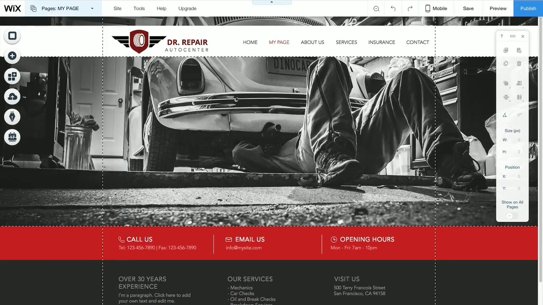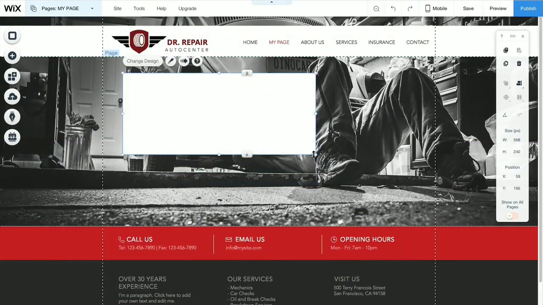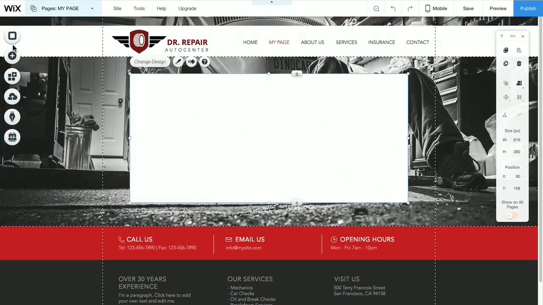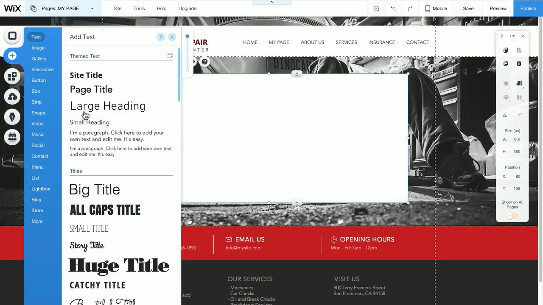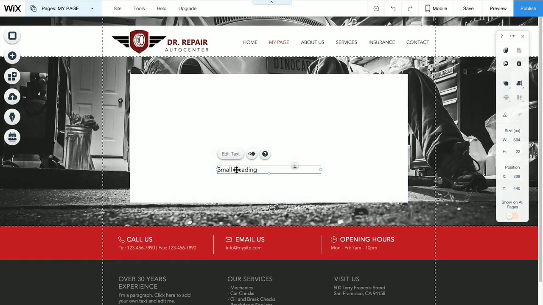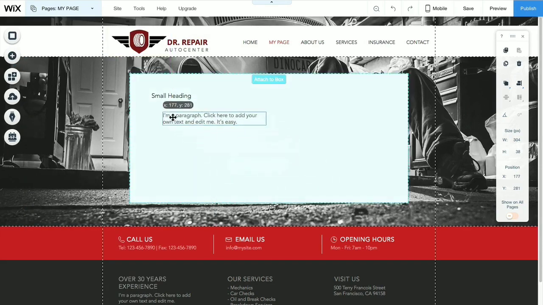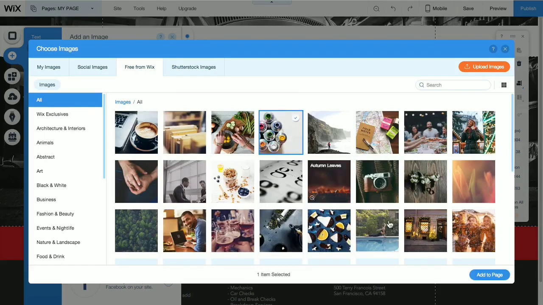Now you have a blank page to which you can start adding content. So let's add some text. Perhaps a small heading. Then we can add some paragraph text. Perhaps an image, and whatever else you need to add to the page.